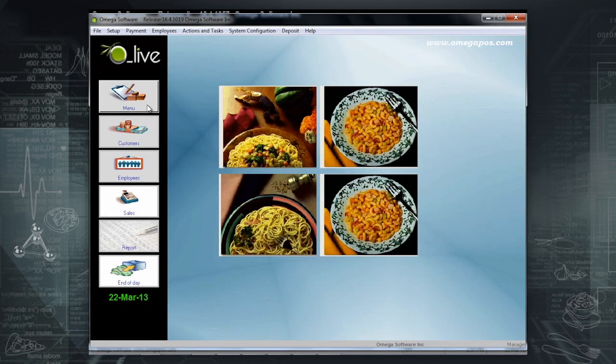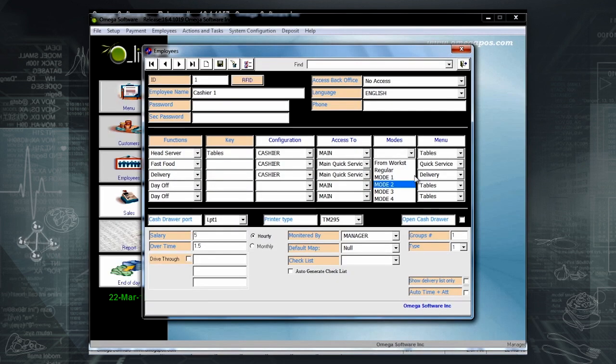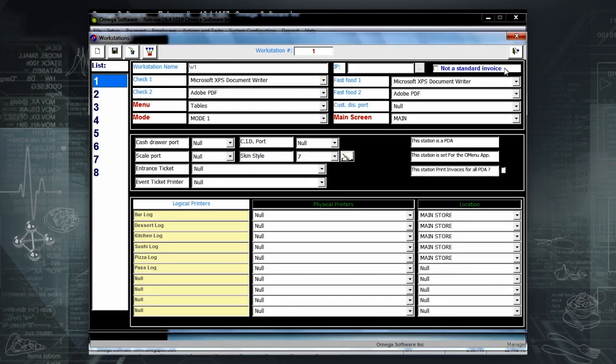In the Items menu, each price mode shall be previously set with a different value. Also, notice under Modes the option From Workstation, which operates the same way as Access To. If From Workstation is selected, the price that applies is the one determined in the workstation. For example, in Workstation 1, Mode 1 is adopted. In Workstation 2, which is on the second floor, Mode 2 is adopted. The same item is sold at a different price.